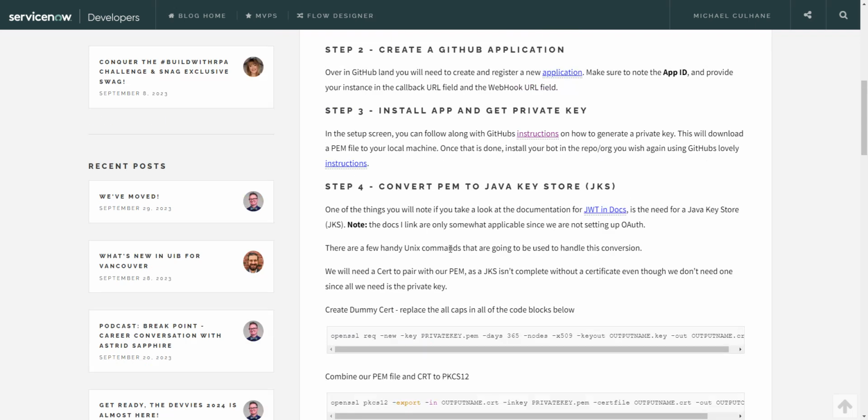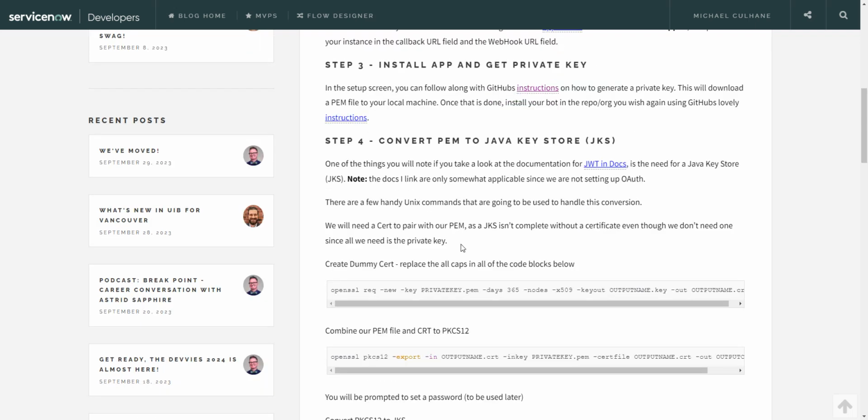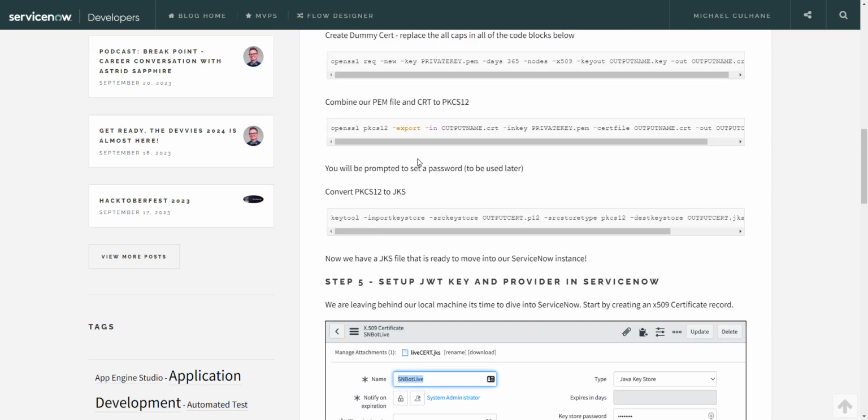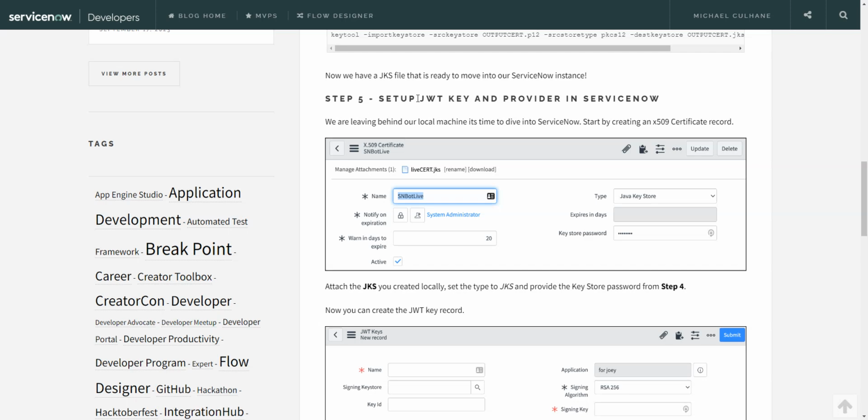But the only problem is they don't actually create, or maybe they do. Maybe that's what they're doing here. I'm not sure. But a lot of similar stuff. So you might be able to just follow this and get through it, or just watch their video. But heck, you're already this far into this one. So okay, what are we doing here? We're doing step 5. Set up JWT key and provider in ServiceNow.